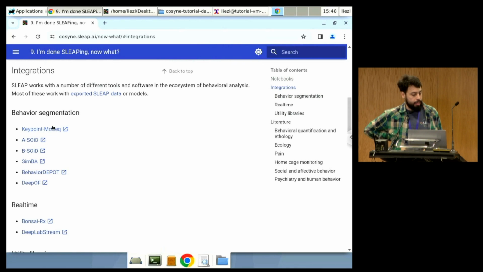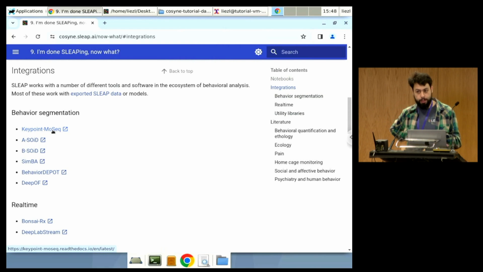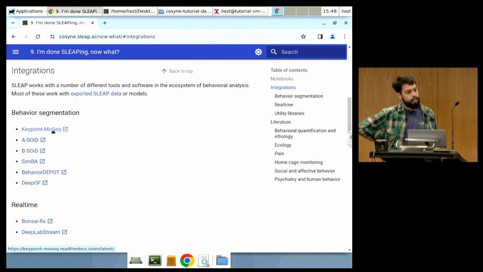I especially would like to highlight Keypoint-MoSeq, which you saw several examples of in the talk today. It is a really well-developed toolkit for unsupervised behavior segmentation. We've had lots of success using it ourselves for our own uses, and lots of folks that use SLEAP have been having a good time using it.